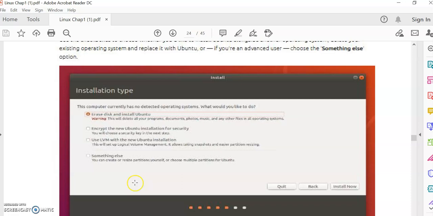Then allocate hard disk space. It's about the partitioning. Now here, see the first option, erase disk and install Ubuntu. It will remove the old system, that is the old operating system, and only the new Ubuntu will be installed. So it will delete your own old OS. Suppose Windows is a previously existing OS, it will be deleted, and there will only be a new OS, that is Ubuntu. There is also another option that you can install side by side.